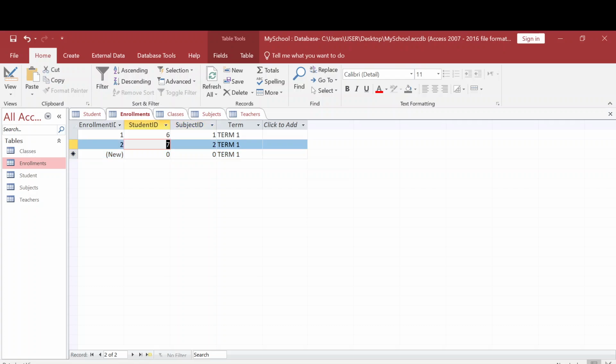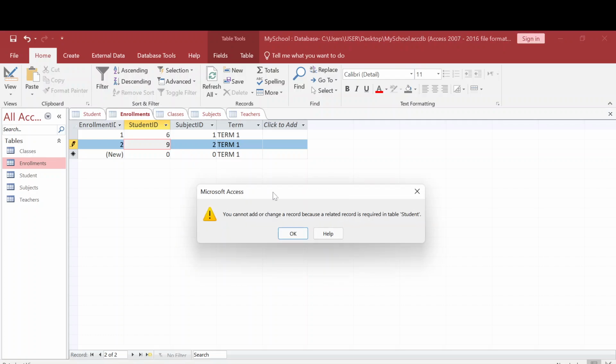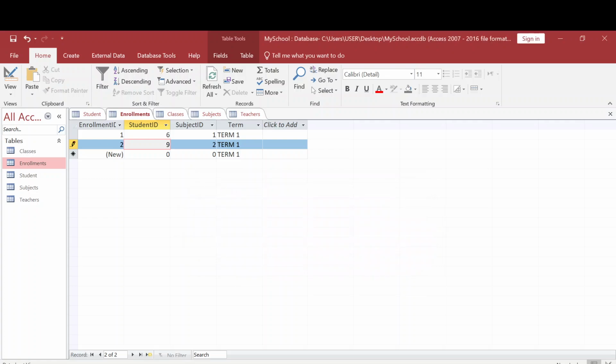Let's say, for example, I put student ID, and I say that one is 9. And then I come down. You can see I have this pop up always because that student ID 9 is not in my student table. There is no student that has the ID 9. So since there is no student that has the ID 9, it simply means that this record cannot be inputted. So the only thing that I can do is put in records for students that are existing in my table.